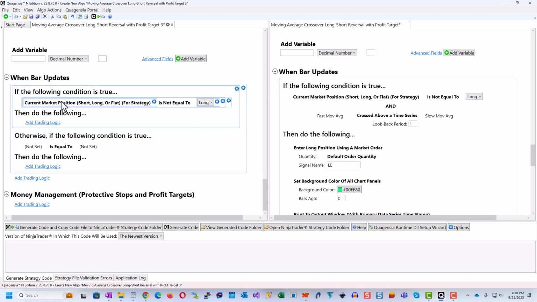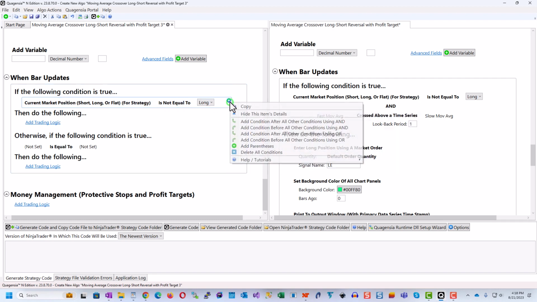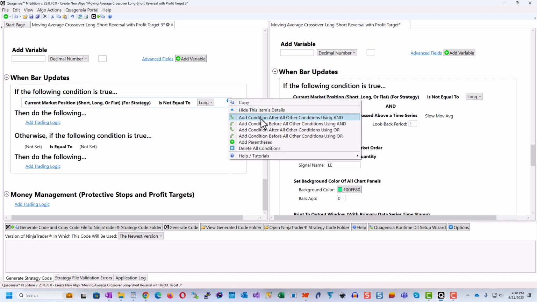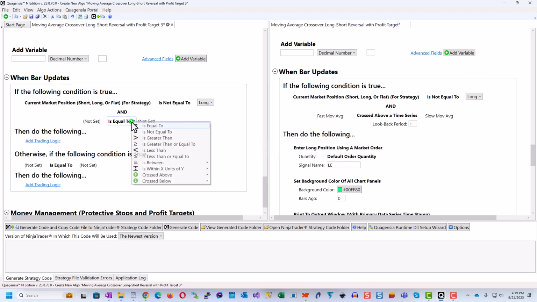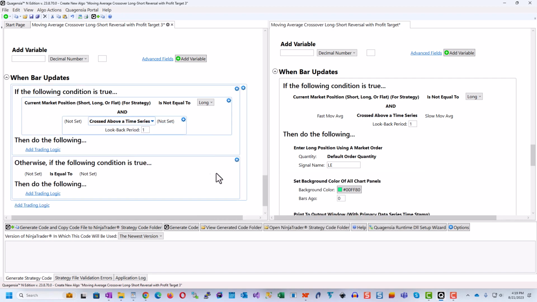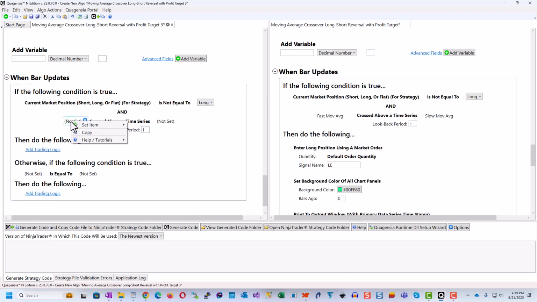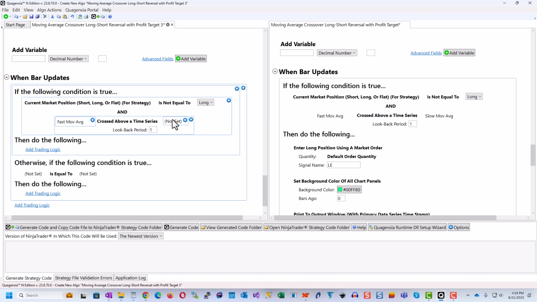So if the market position is not equal to long, and we have a crossover, we'll say add condition after. What I did is I clicked on the gear icon here and said add condition after all other conditions using and. And we'll choose a cross above. And let's choose the fast moving average, which is an internal variable that we created. And over here, let's choose the slow moving average.